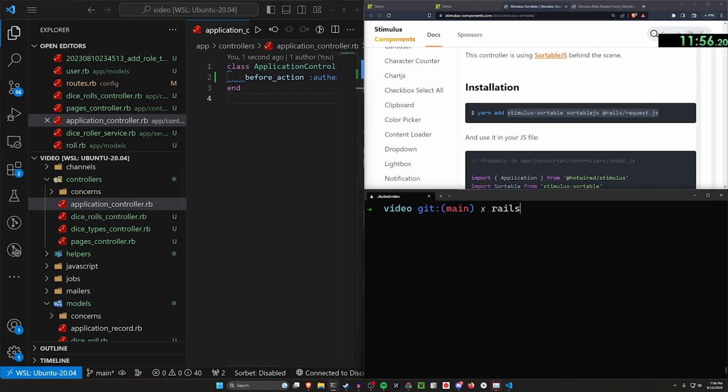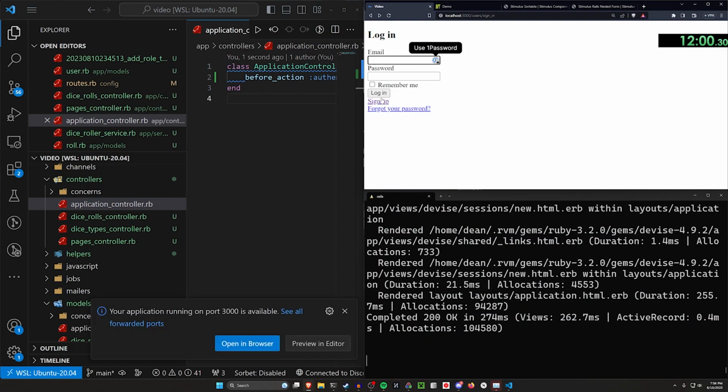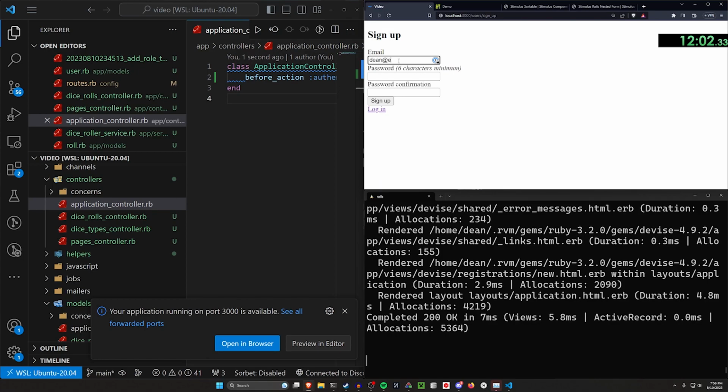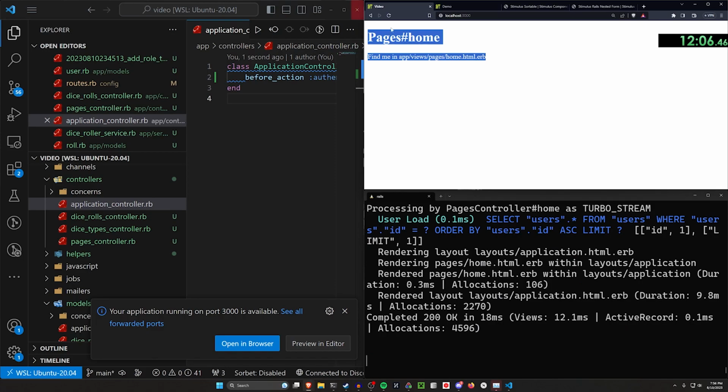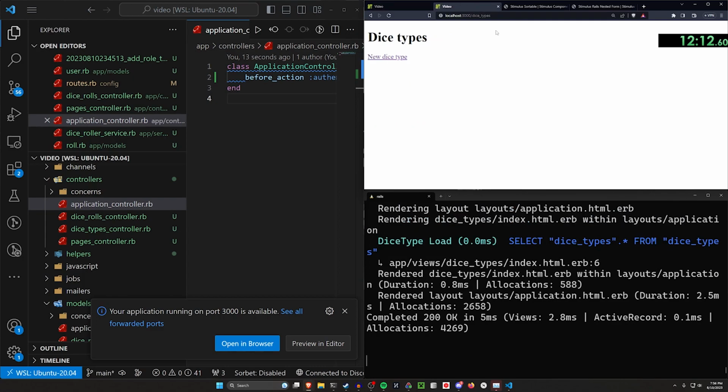So let's go ahead and do a Rails S real quick to see how much stuff blows up when we try and do this. This will take us to our sign up page. Let's sign up as dean@example.com with a password of password. Sign up takes me to the home page. Cool. Let's go over to /dice types. Okay, the fact that this works is an issue. Our dice types should not allow us to access it because we're not an admin yet.